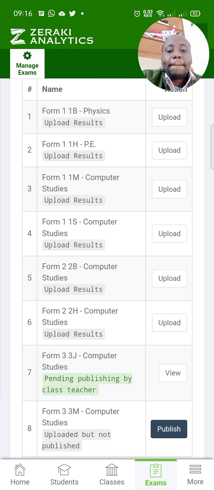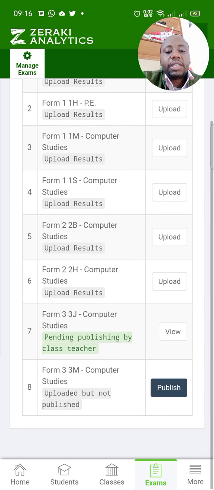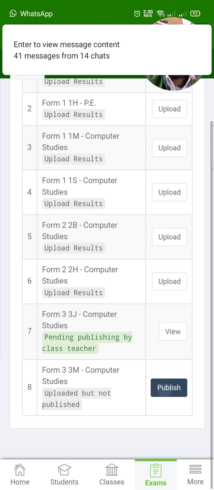The one like the 3M is written publish at the bottom there, or uploaded but not published. It means you have uploaded but you need to publish. So there are two steps. First is upload what you have done, next we publish. Then after you are through, it will bring the green button, the way you can see 3J having pending publishing by class teacher. So we click publish, we are in 3M, we click publish under the 3M.